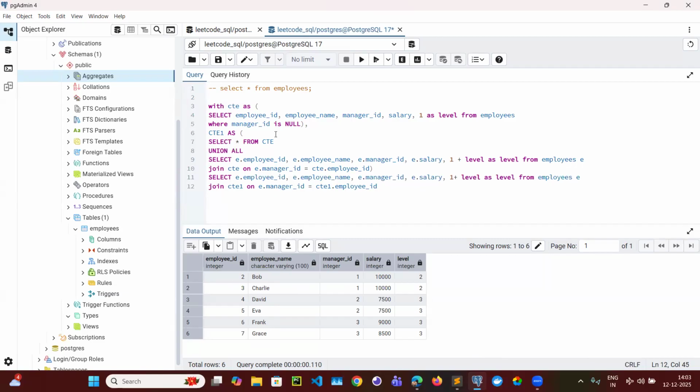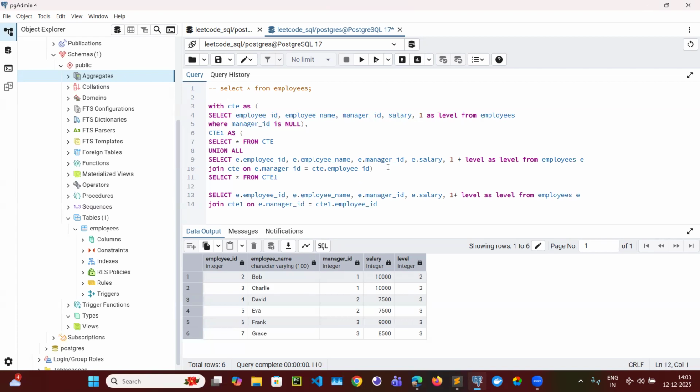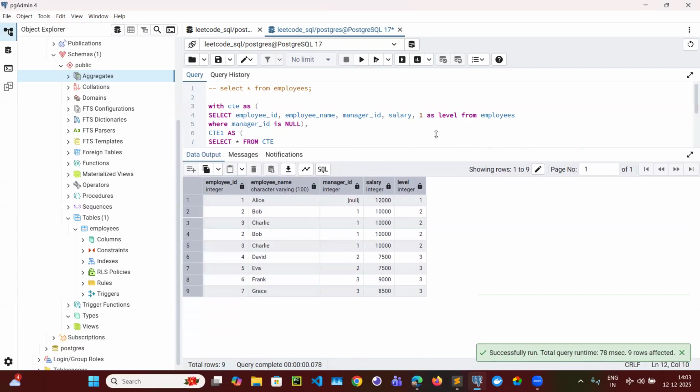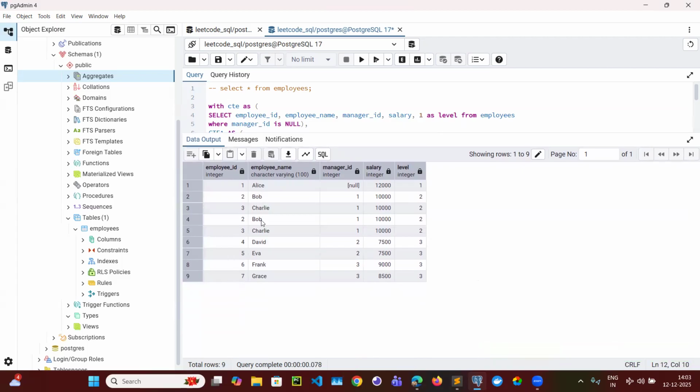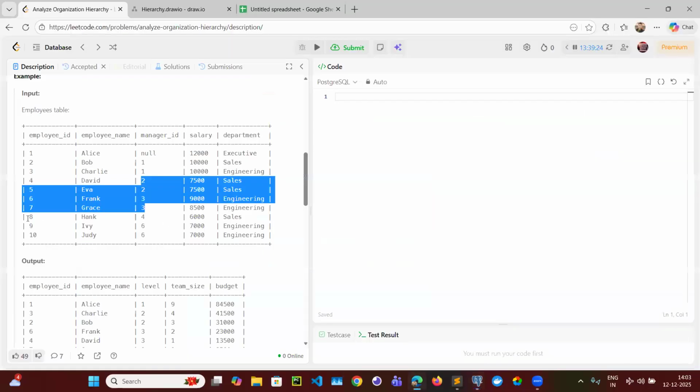So same thing like earlier we did the union all, we will do union all again. So select star from CTE1 union all, and then run that. So you could see now we have the level for Alice, Bob. Even though we have the duplicate, which is totally fine because we are using union all instead of union, the duplicate is fine, we can handle that. But you have the level, but still we don't have the level for 8, 9, 10.